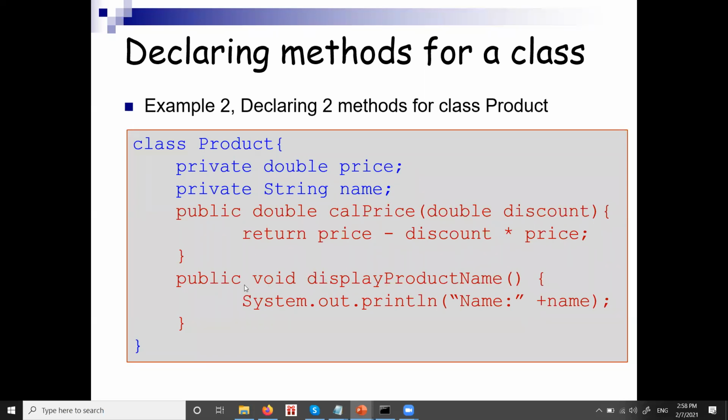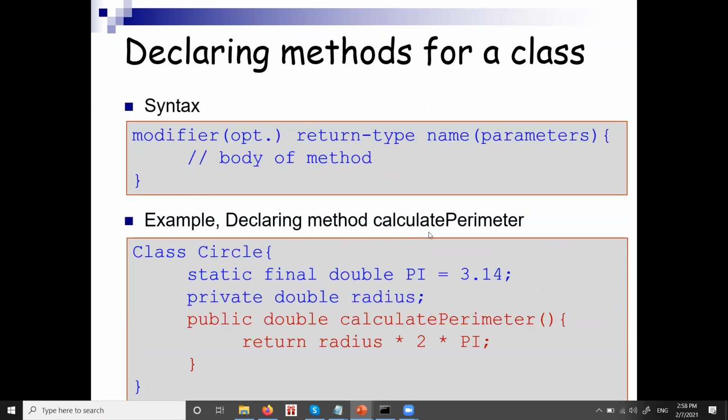And then you have another method which does not return anything, and the method is called display product name, and simply it tells you the name of the product which is specified here. So we'll be doing some examples to understand the methods, members, fields, constants, something like that. So I want to see if we can discuss the constructors.